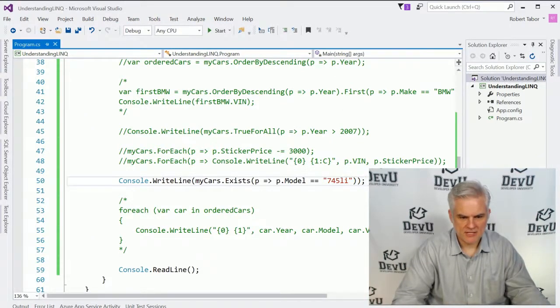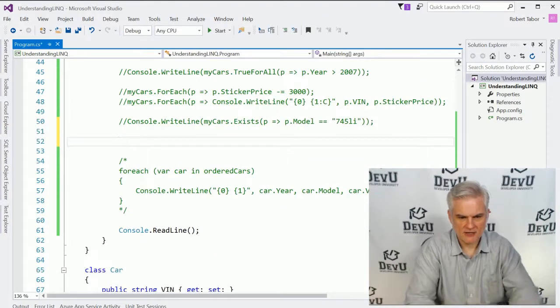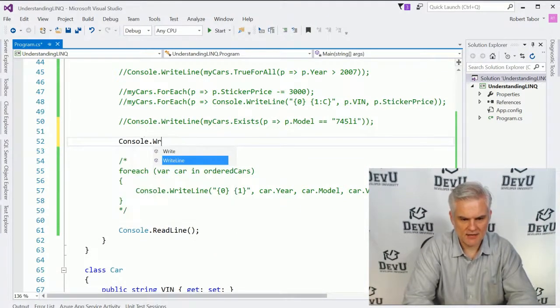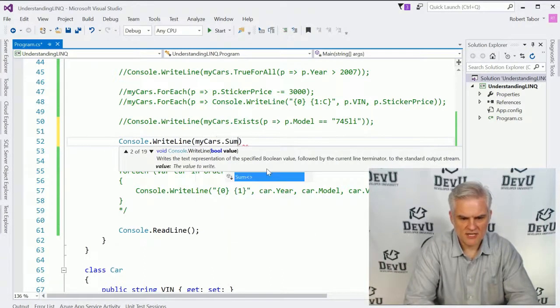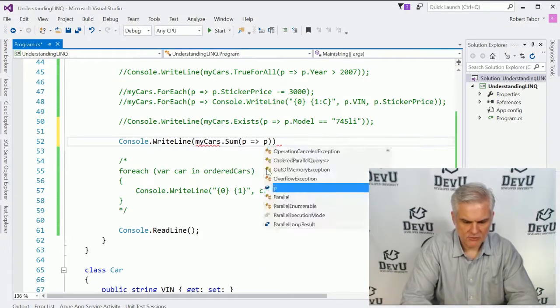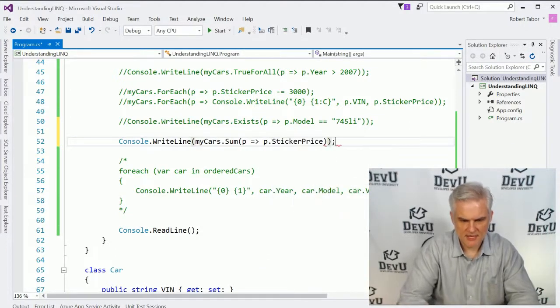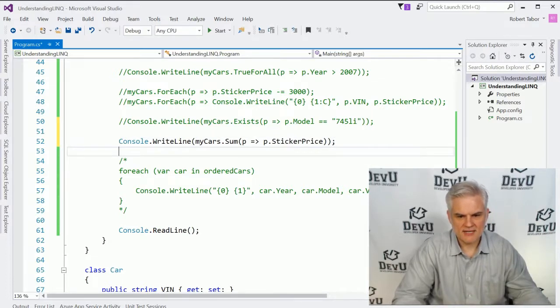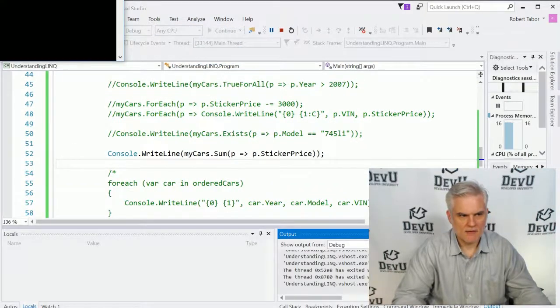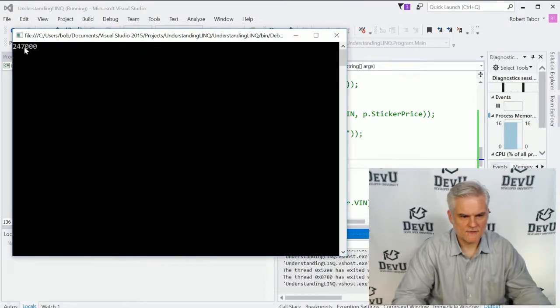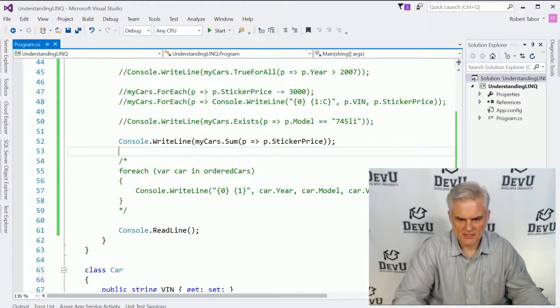Great. Now here's another good aggregate function. Here, let's just do Console.WriteLine, and let's go myCars.Sum, and here we'll say sum up all the sticker prices. Let's see what the total value of our car lot is right now. And you can see that it's about 247,000. So there should probably be a better way to format that using a format code, but hopefully you get the idea. We're able to sum up a single field across all objects in our collection of cars.